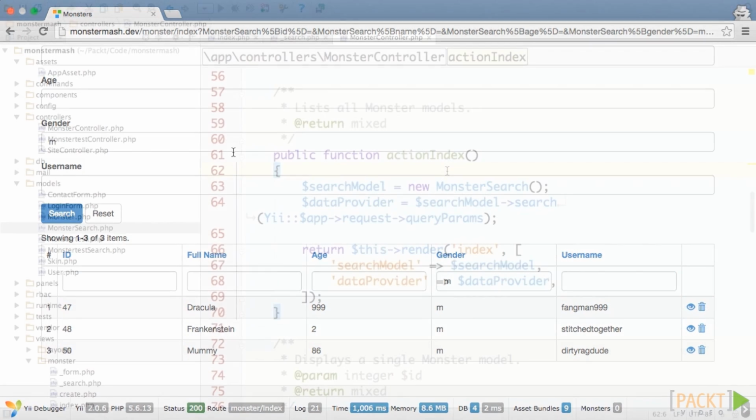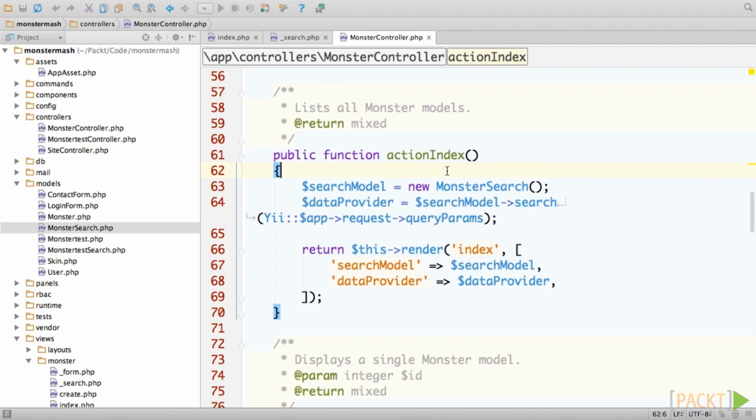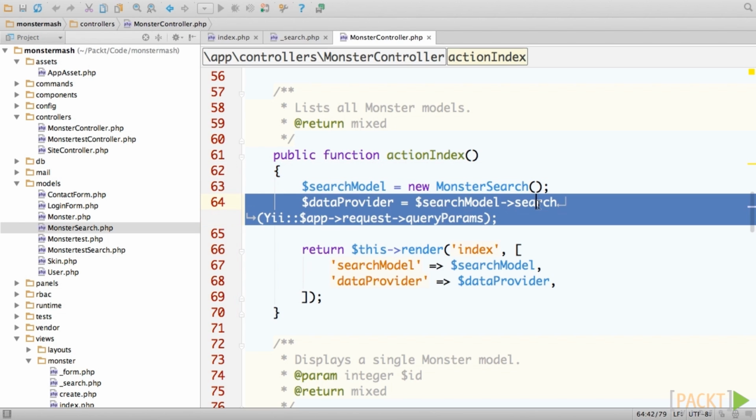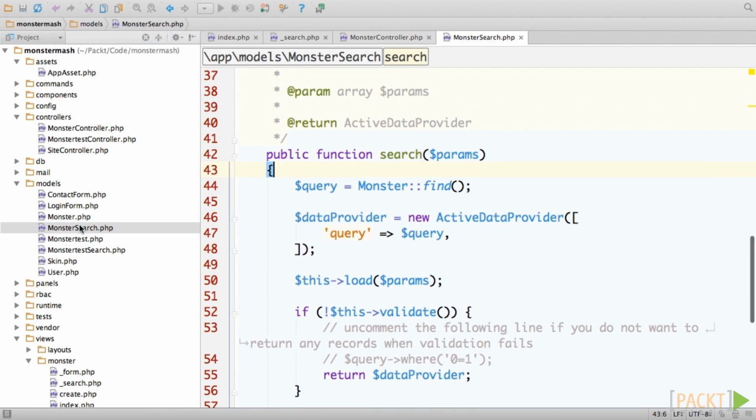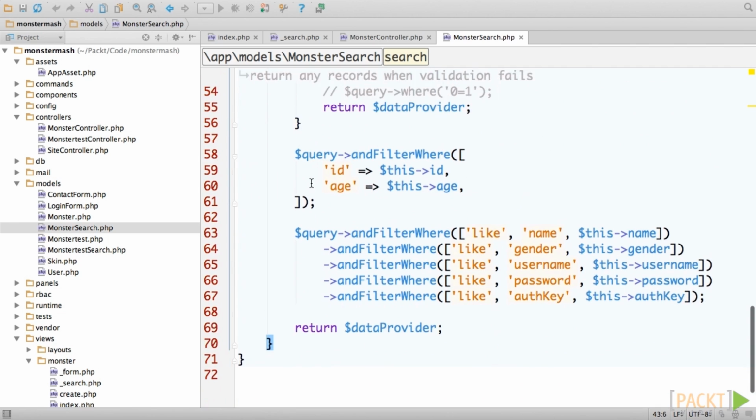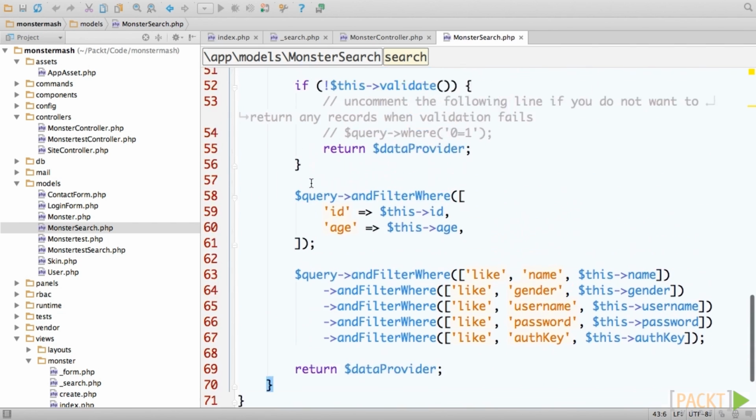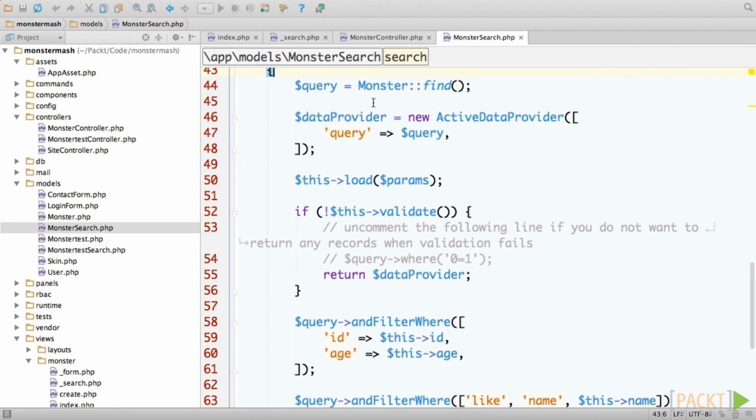But how does that work? Open up controllers, MonsterController.php, and look at the actionIndex method. You'll see that the controller loads an instance of our MonsterSearch model, which we generated with Gii earlier, and then provides the search parameters to its search method. So the next logical step is to open up the MonsterSearch model and see how the search method works. In short, it returns an ActiveDataProvider object, which takes the return value of Monster::find as a parameter. Find simply returns an instance of ActiveQuery, and that's what this video will focus on.